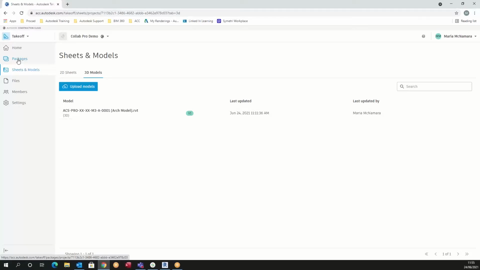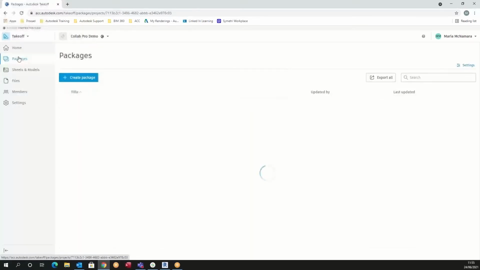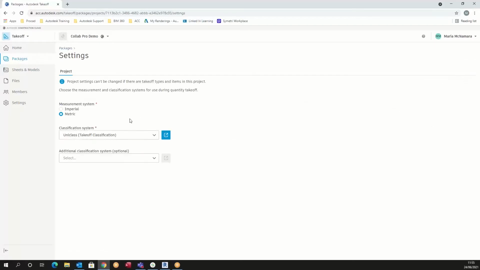Okay, so before you do your takeoffs, you need to set your unit of measurement and your classification system. You can do that through this packages area here. So you can see we have a package already created for these takeoffs. And if you go into settings, this is where you're going to set it up. You either have imperial or metric. Obviously we're using metric.